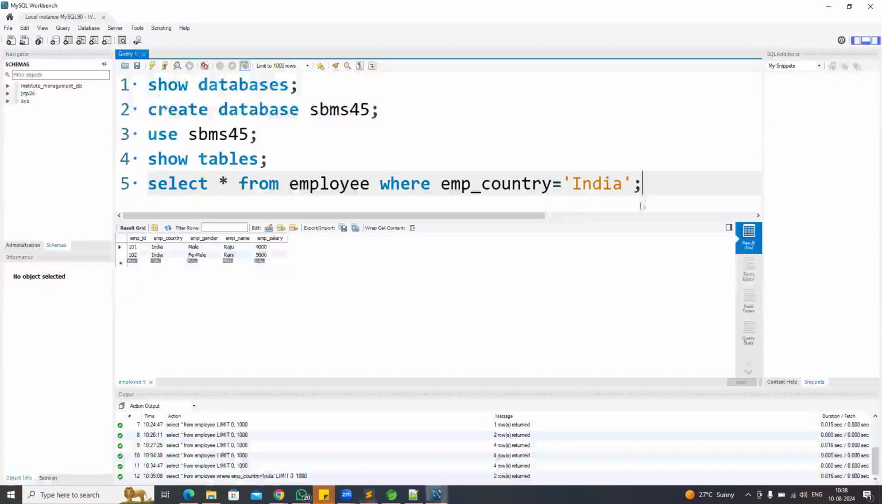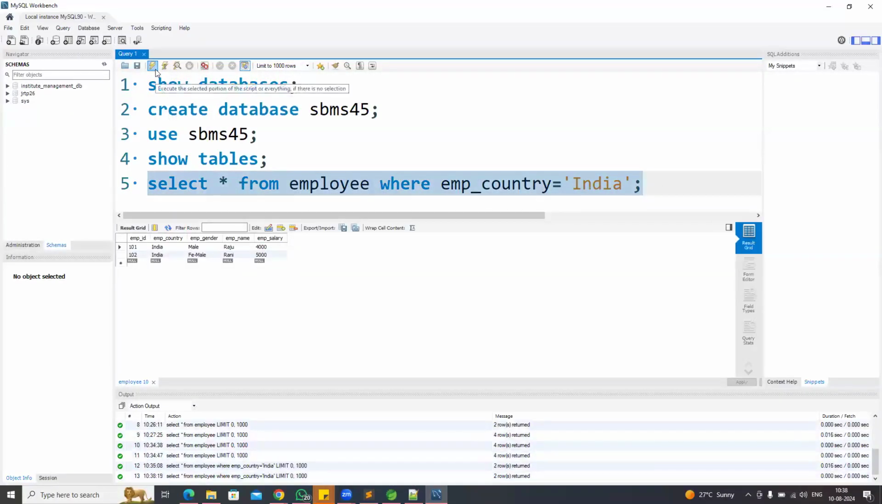My requirement is that I want to execute a query like this: select star from employee where country is equal to India. Is there any method to perform this operation? No, sir. This is my requirement. Predefined methods are there to perform some operations, but you can't do everything with them.